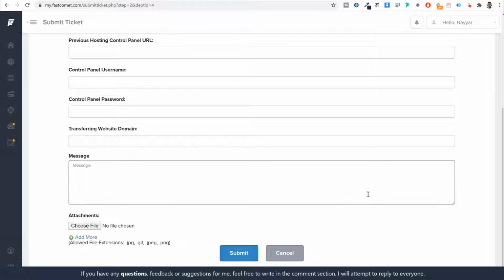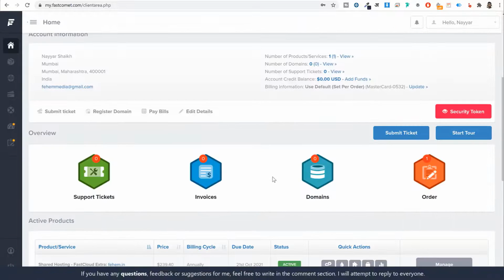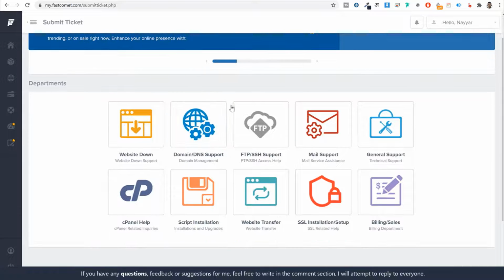Similarly, if you want to migrate your domain name, you can do that as well. Again, you can come back to this option, go to support, support tickets. And this time you have to raise a ticket for the domain name. So you have this option as well, domain DNS support. So this option is also available.